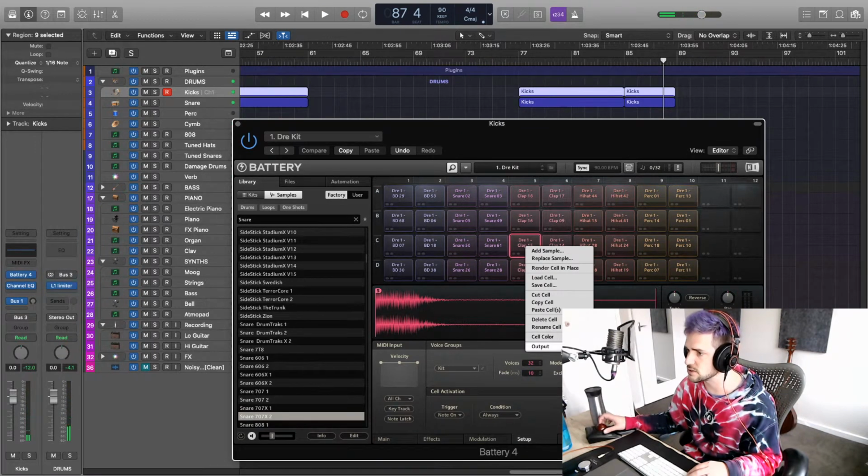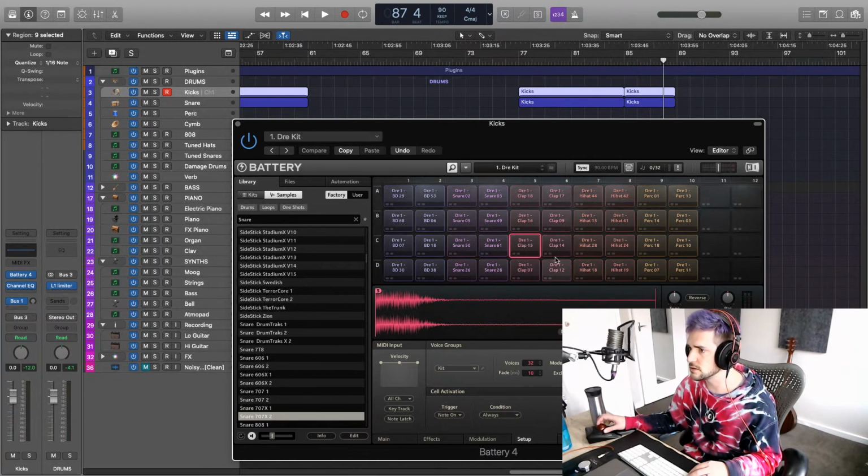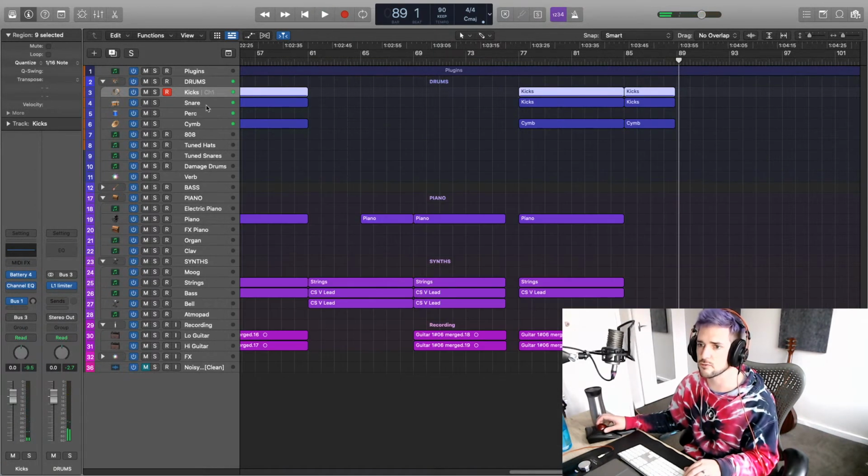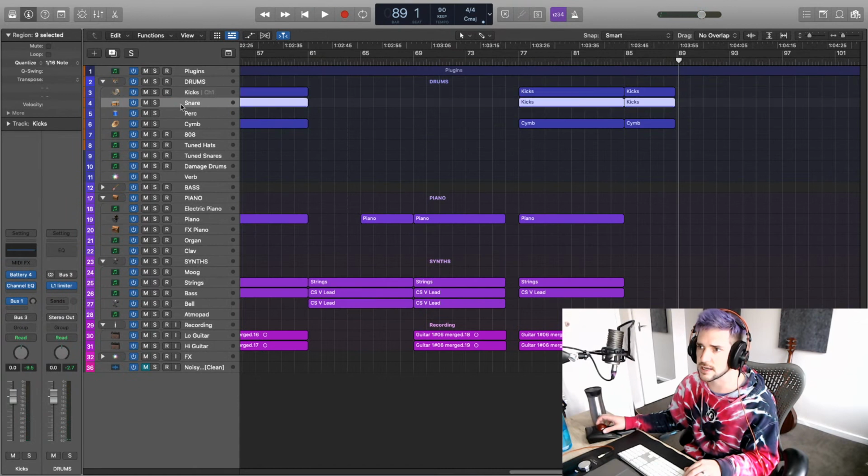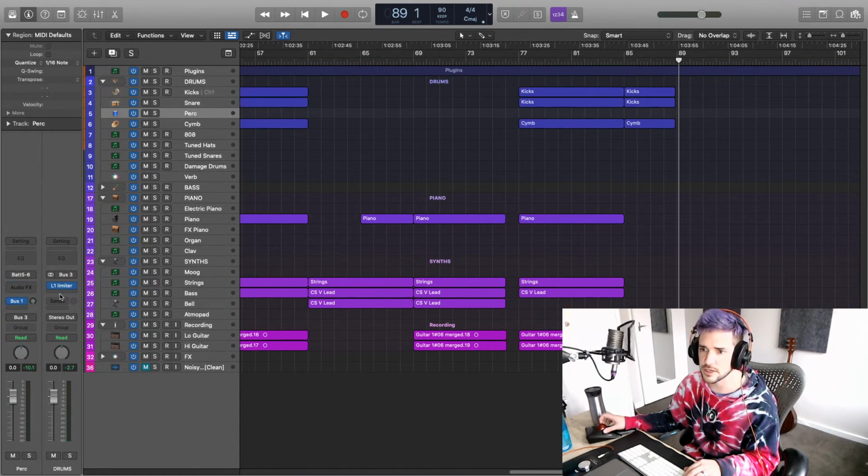change this to a different output. I'm going to run this one to my percussion output. And I'm going to take the reverb off the snare and put it on that percussion, because I don't want reverb on the snare, but I want it on this percussion.